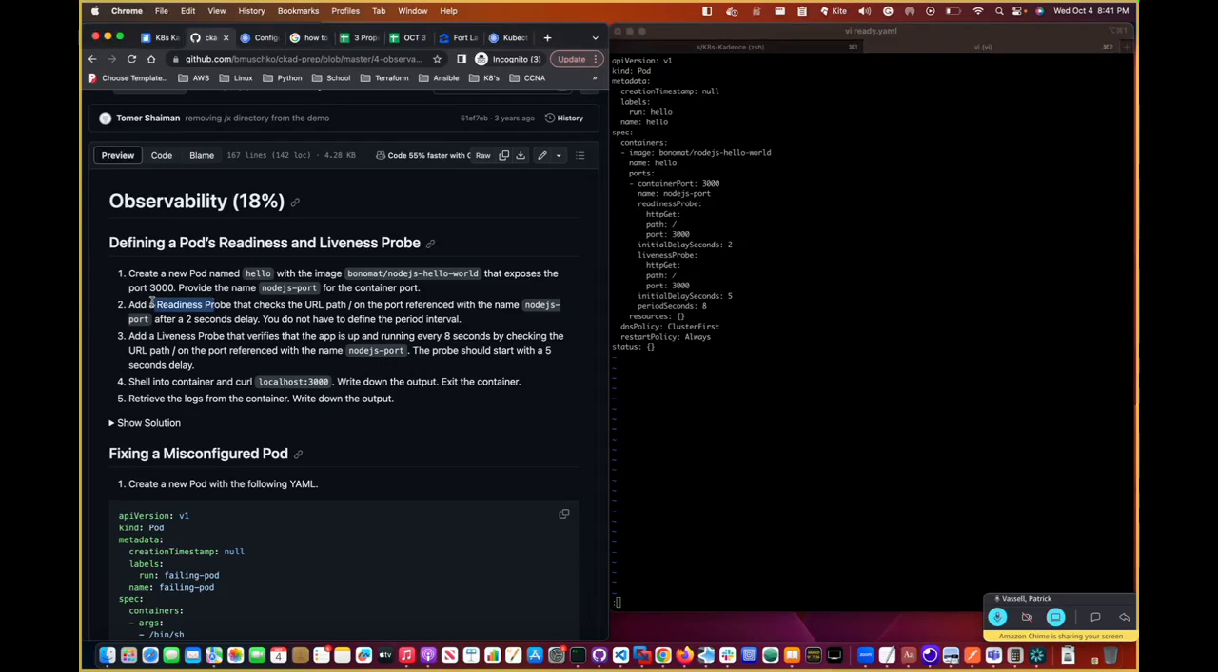Question number 2 is saying the readiness probe, which we did, which needs to have the 2-second delay, which we put 2 seconds there. And then number 3 needs the liveness probe, and the period seconds is going to check every 8 seconds.